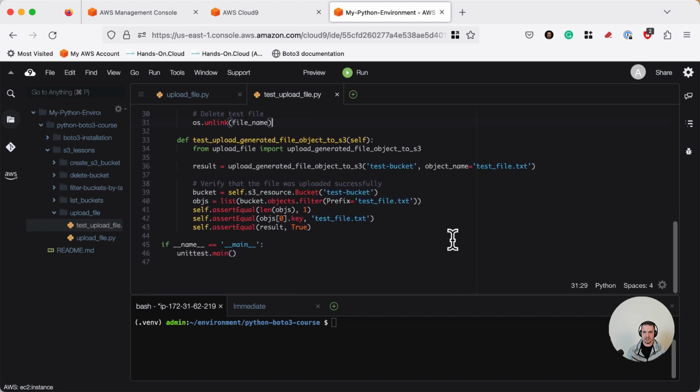So to test the upload of the generated file object to the S3 bucket, we are following pretty much the same logic, but here, as soon as the file is generated in memory inside of this method, we don't have to write any additional code to do that for us. So we are just simply importing the required method from the upload file, executing our method, and basically checking pretty much the same conditions, right?